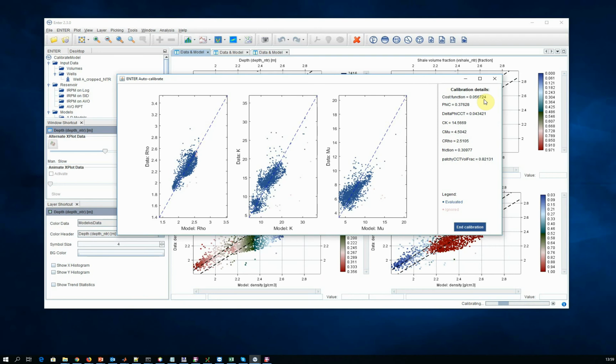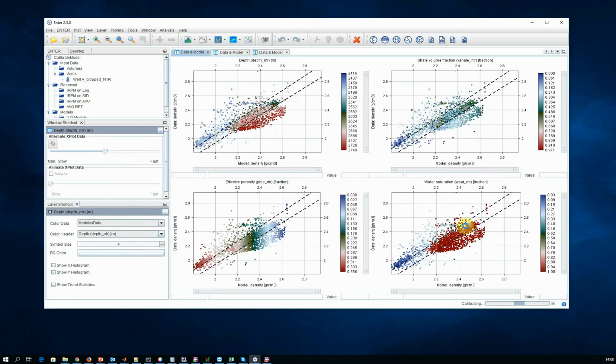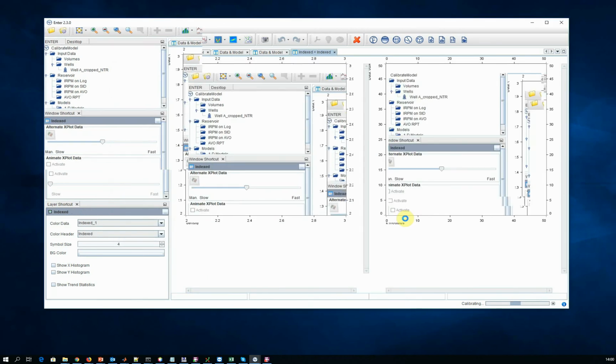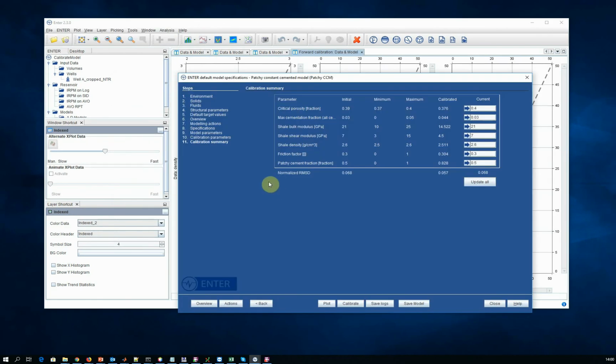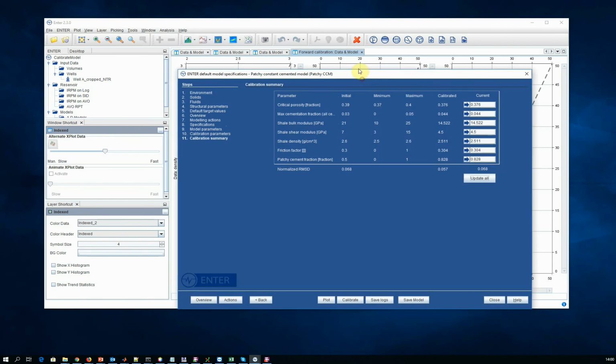And it's possible to not go all the way through with the calibration. You can stop it at an earlier time. To do that, you just hit the end calibration button. Now you can see here all the parameters that we tried to calibrate, their initial values, and the normalized root mean square deviation, which is that cost function. You can see the calibrated NRMSD, and we just update all the parameters here.